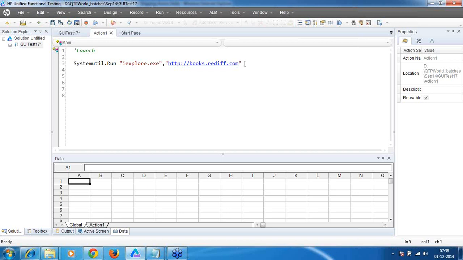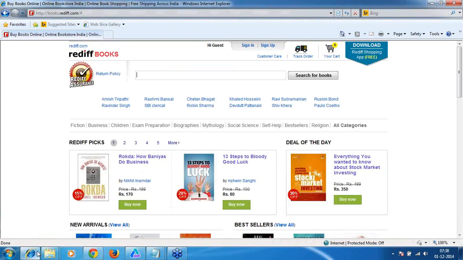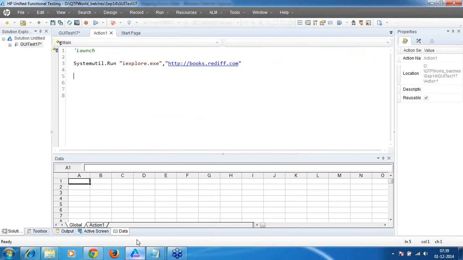Now my next objective, as per my test case, in the first page, is that I need to click on the sign in. For that, let me write a comment for that: first page.